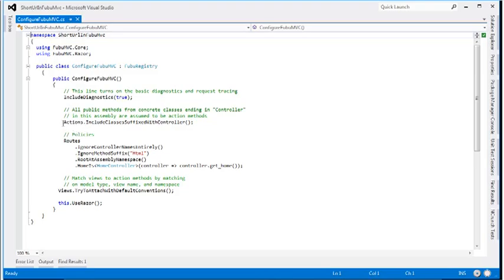Then we do a setup for the actions, and we say that we will want to include all classes suffixed with controller. So we don't have to inherit from a controller. If we have a class called something something controller, we assume it's a controller, and we assume the methods in them are action methods. Then we set up our routes. So we have to tell FUBU that we have some routes.